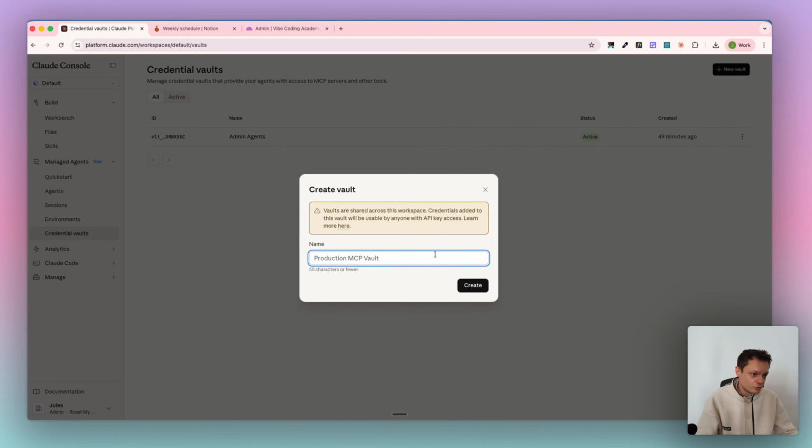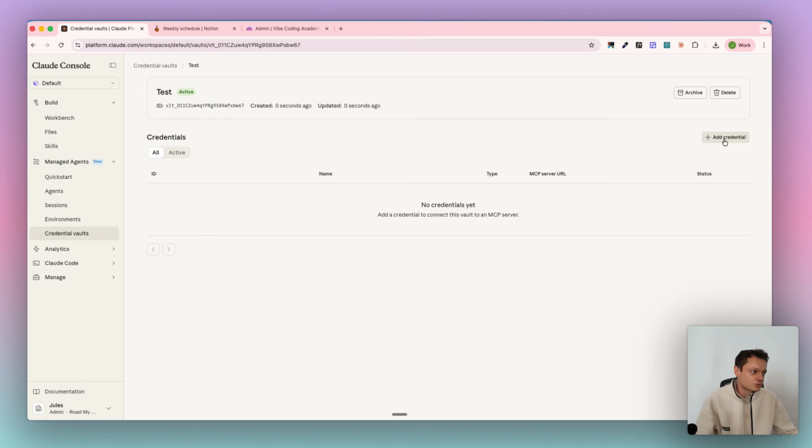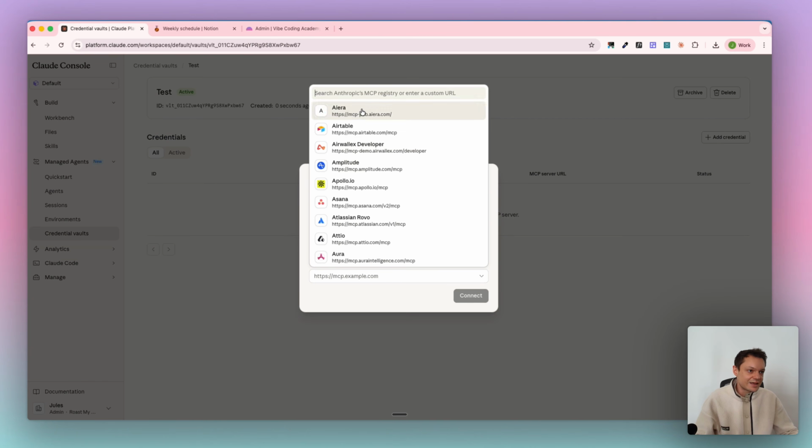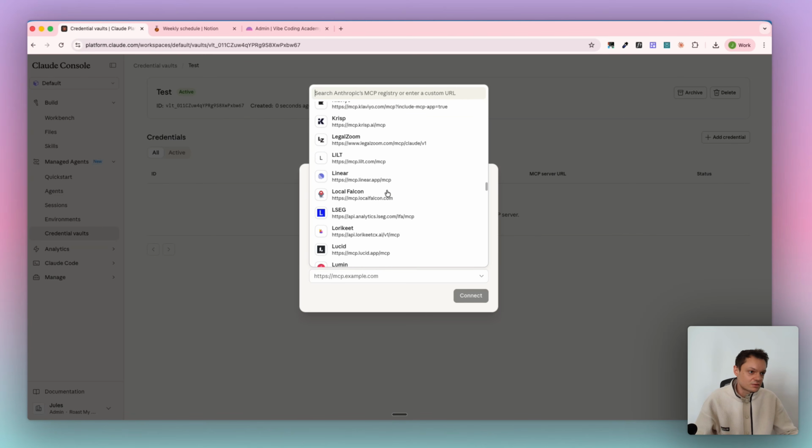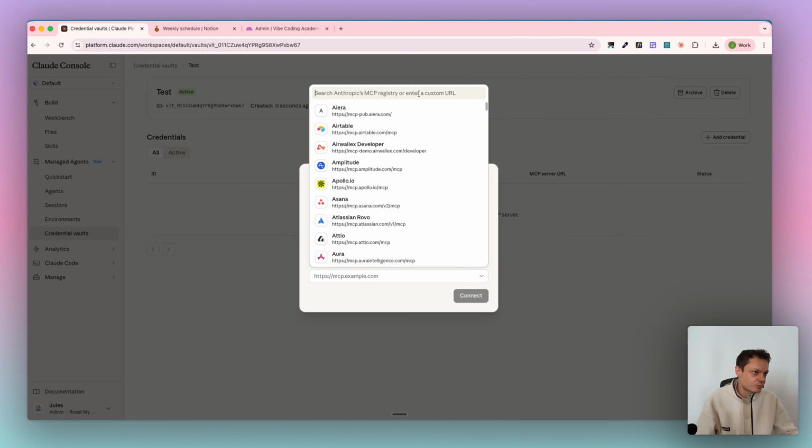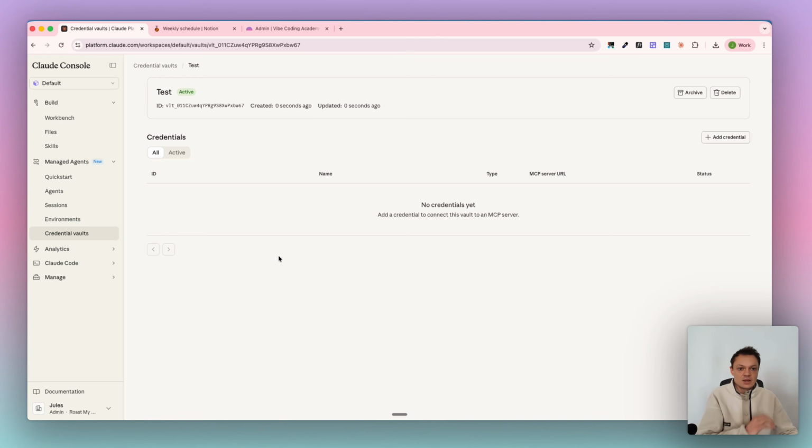You just need to add a new vault here. So here I'm going to call it a test, and here you add a credential and select the actual MCP that you want to connect to. You can see here that the list by default is limited, but you can also enter a custom URL, making it possible to connect to any MCP-compatible product out there.